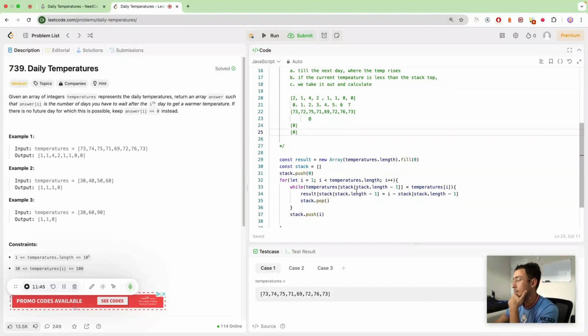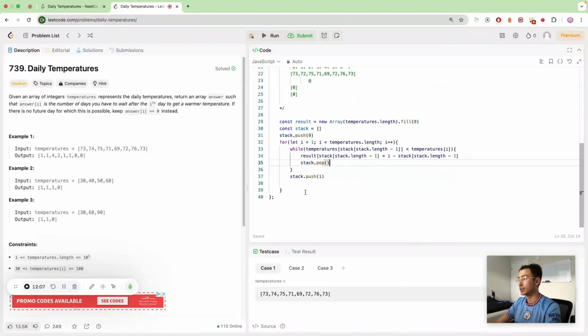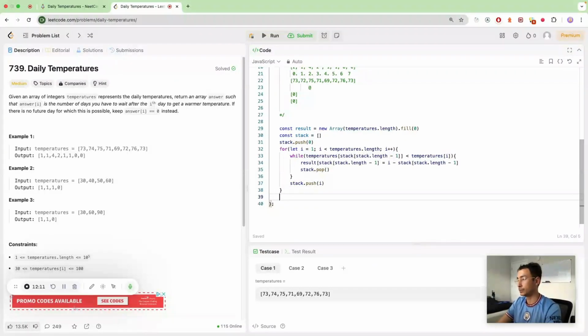Now we check if the top of the stack, that is index 0, is less than today's temperature, which is 75. Yes, 73 is less than 75. So we again take the top of the stack, and that is given by 0. Result at index 0 equals i, which is 2 right now, minus the stack top, which is 0. So this becomes 2 now. So this is how we are going to work. And the i updates eventually, and we simply return the result.